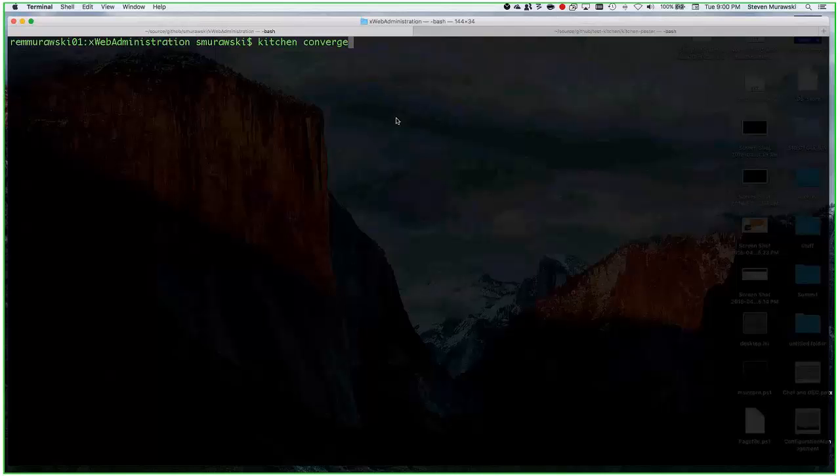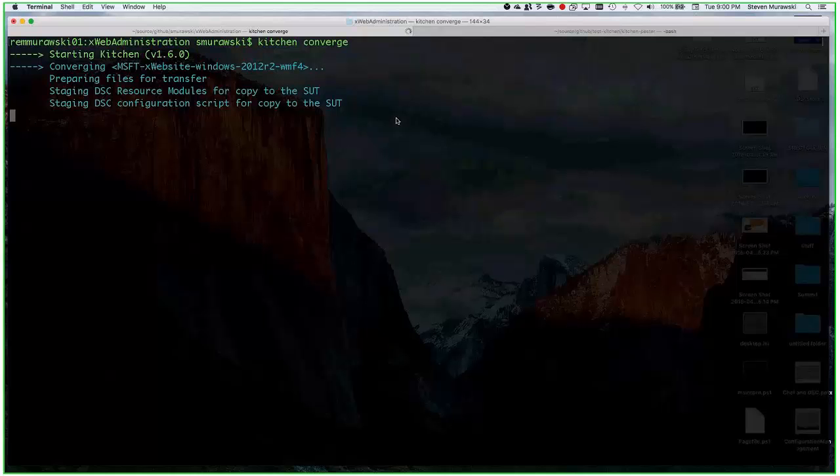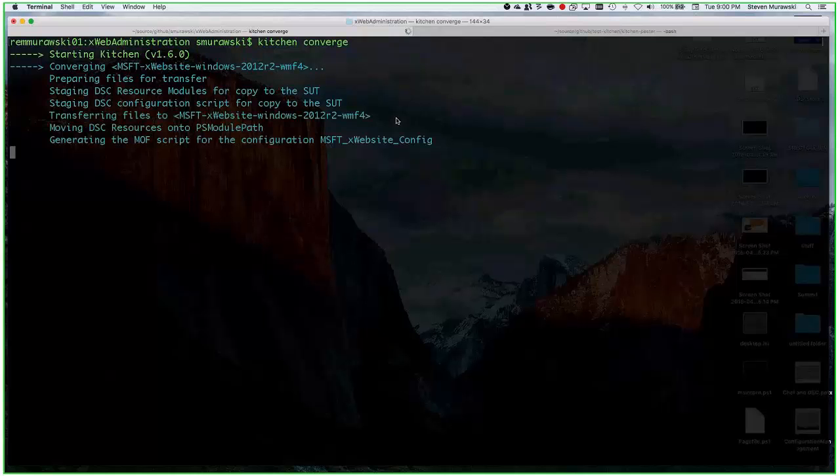And we're going to converge again. And this is where I said we can kind of experiment and get things to work as we expect them to. So it's going to create my configuration on that remote node. And while it's actually going out and doing its thing, while I'm running these kitchen tests right now, from the XWeb administration module, I could actually be fixing resources and making sure they work as behaved.